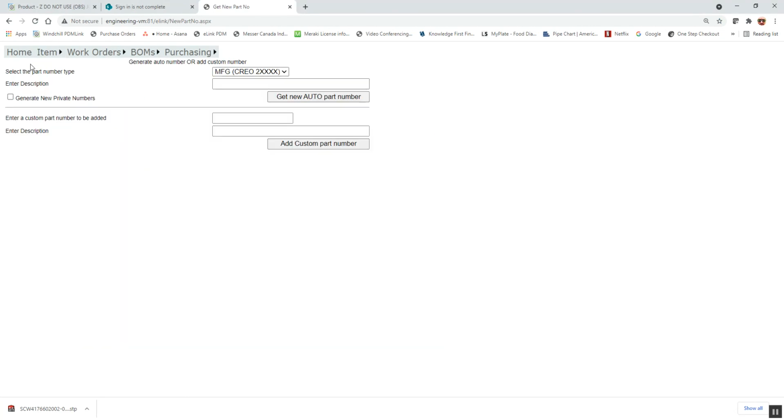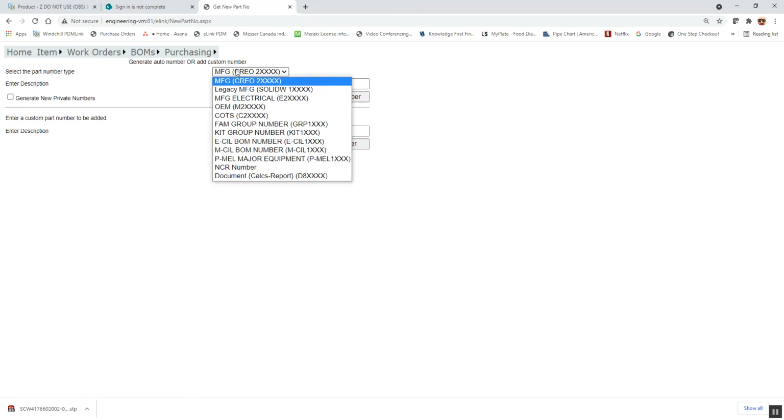I want to focus on the top section right now. The top section is for generating part numbers that will be auto assigned from E-Link. The type of numbers that can be assigned are manufacturing Creo part numbers. Anything in Creo that has a drawing that's manufactured shall have a 2 number.